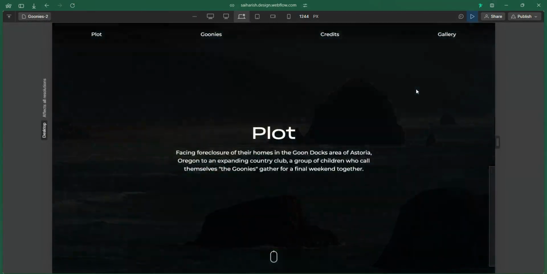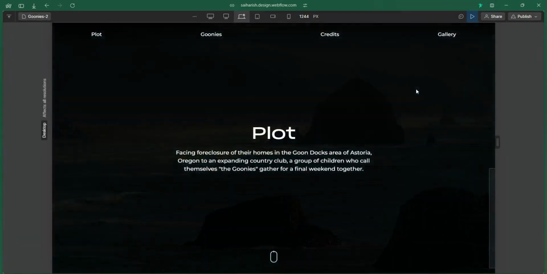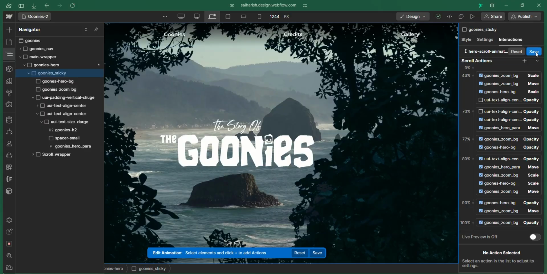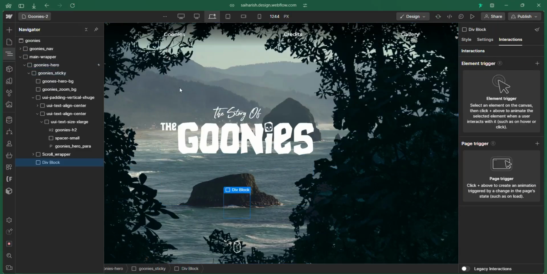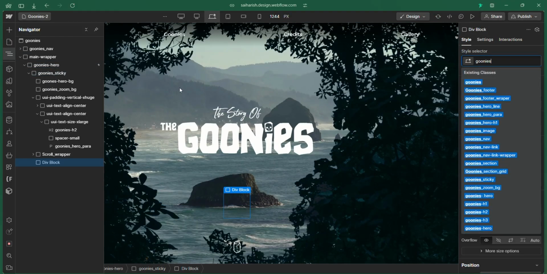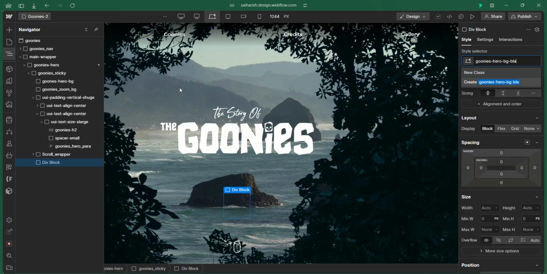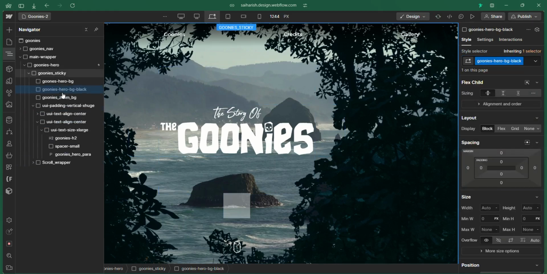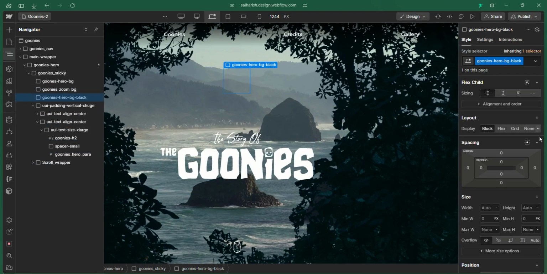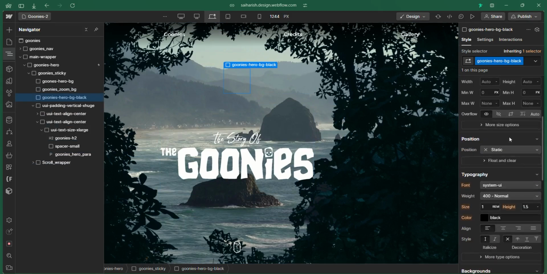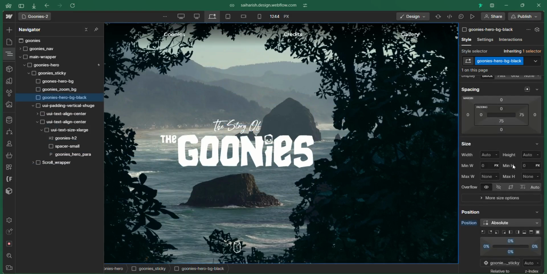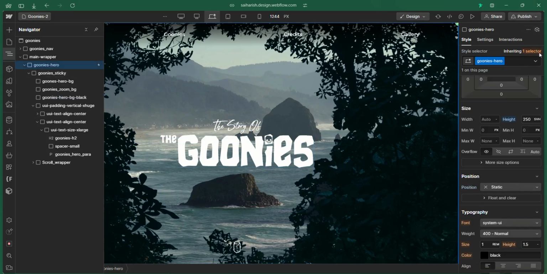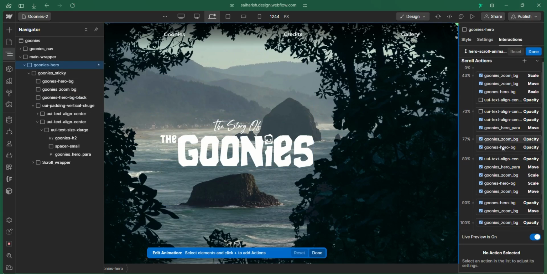Now, I noticed something while testing. At the end of the scroll, the tree image can look a bit strange. Instead of changing its opacity, let's add a new div on top of everything, called Goonies Hero BG Black. Make it absolute, then go to the interactions and remove the opacity from the background images. We'll use Hero BG Black to add a nice color overlay that darkens everything without changing the tree image.